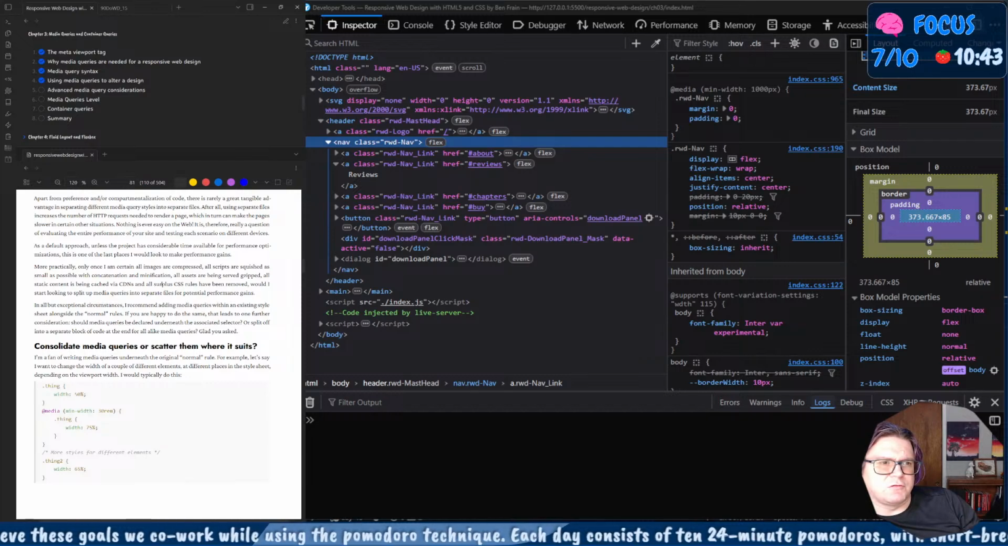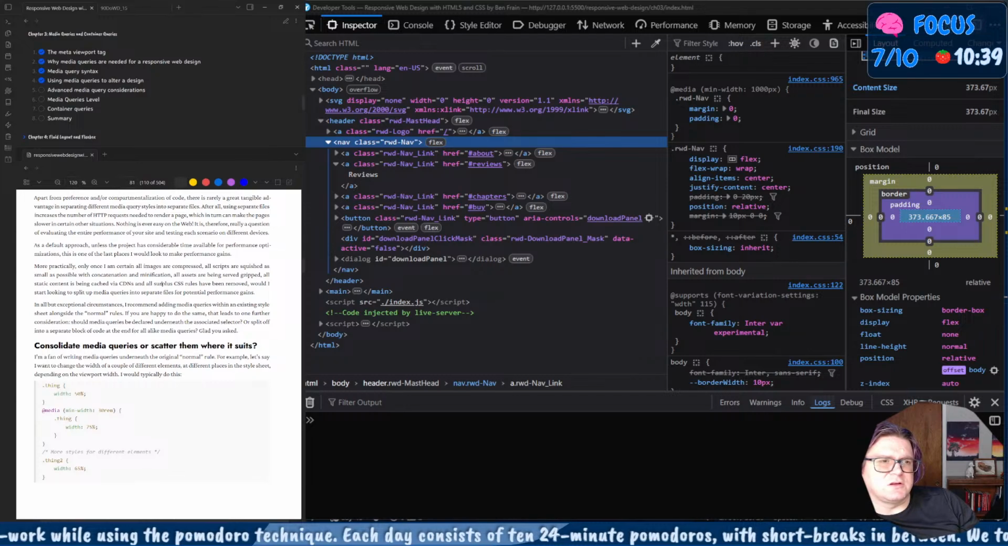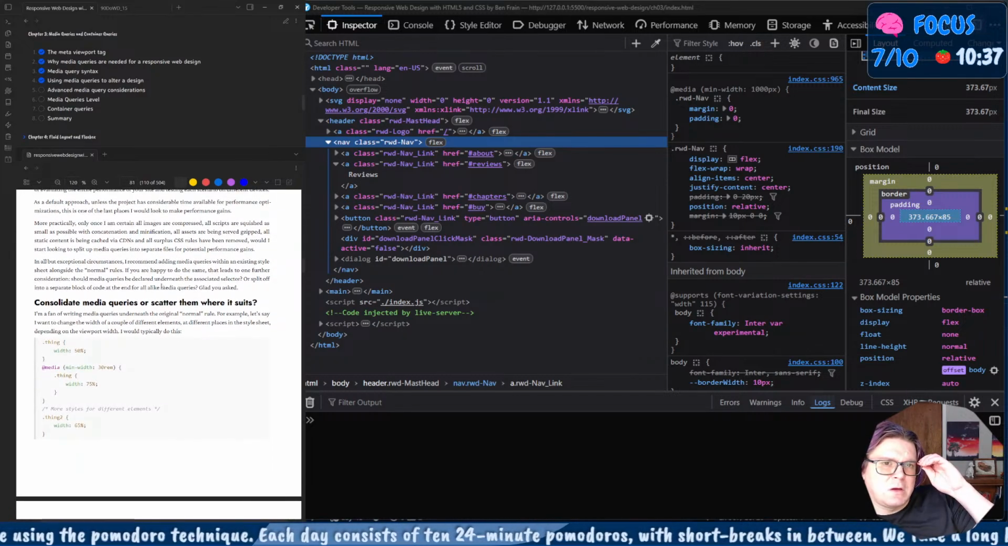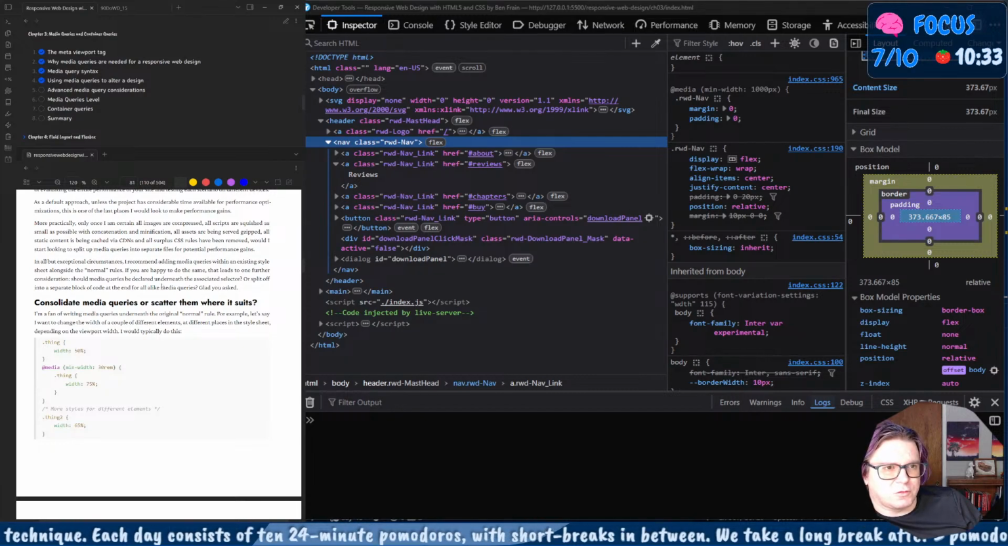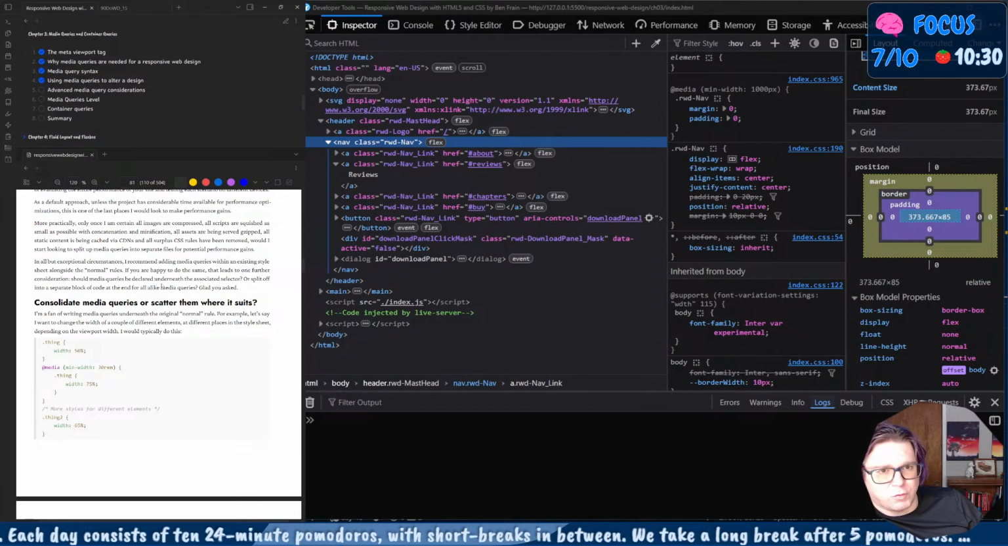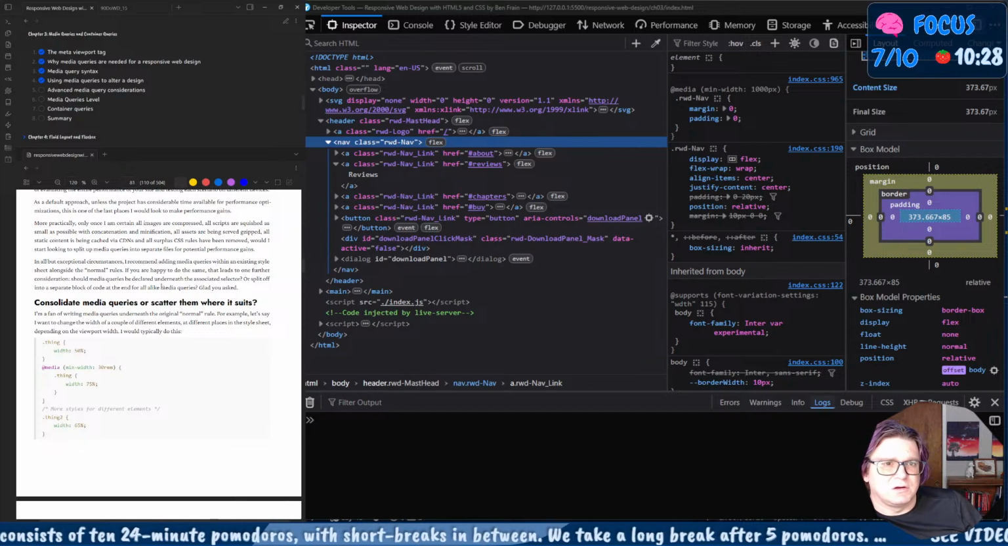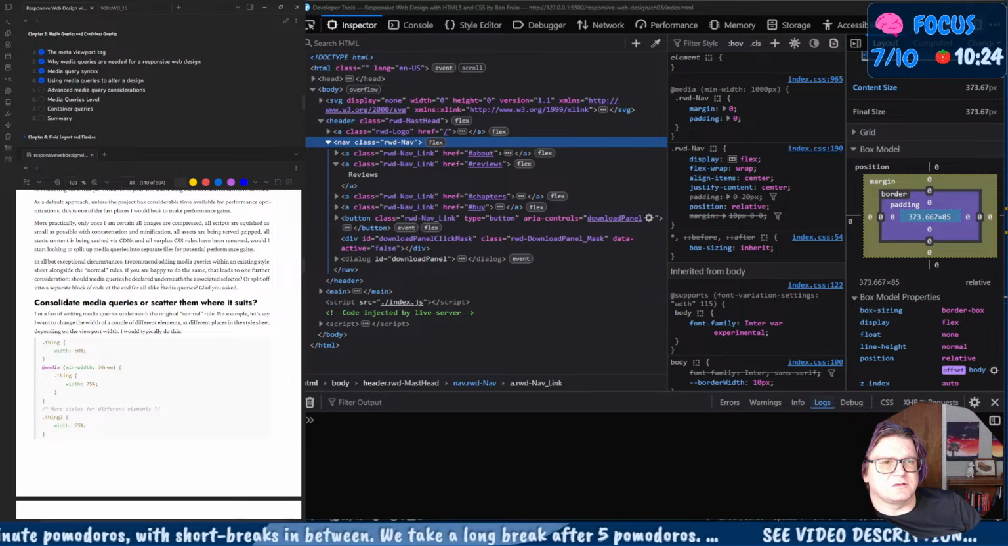It is therefore really a question of evaluating the entire performance of your site and testing each scenario on different devices. As a different approach, unless the project has considerable time available for performance optimizations, this is one of the last places I would look to make performance gains.